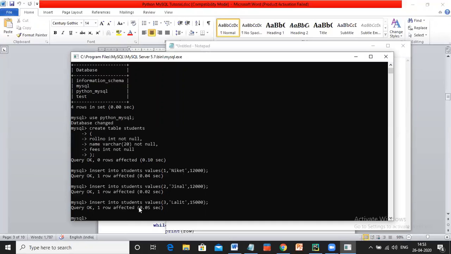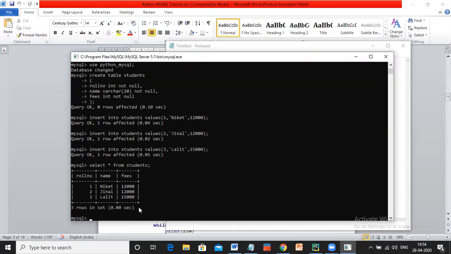Now, sir, can you help us see the data inside the students table? For that purpose, you write a simple query. You can see this: select star from student. Select all columns from students. When I say select star from student, it returns me all columns and all rows inside that particular table. Okay. Yes, sir.